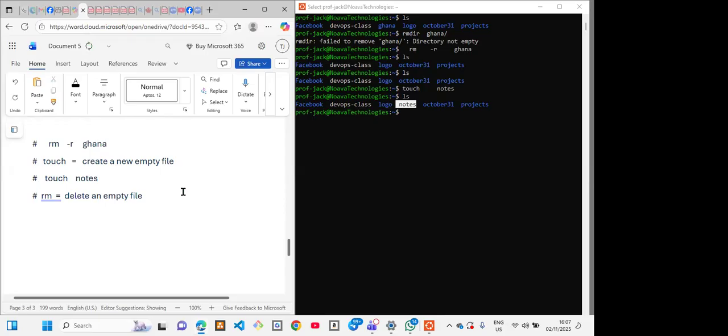So if I come here now, I decide to say, okay, I want to run rm notes, right? So if we do rm notes, then we hit enter. Then if we run ls again, we are not going to see notes. So we have deleted the file called notes.